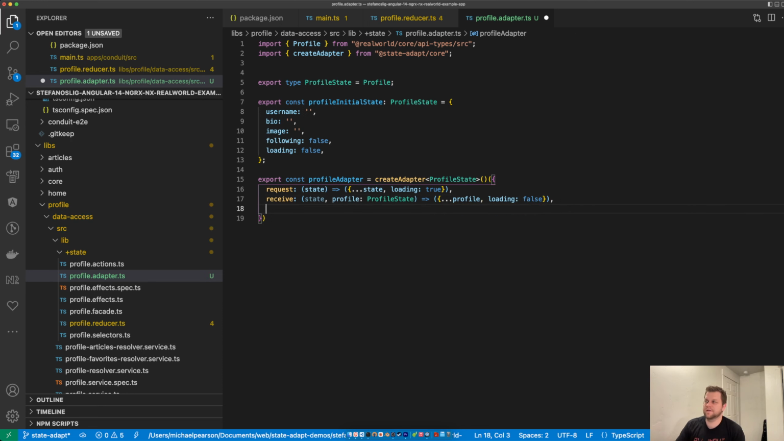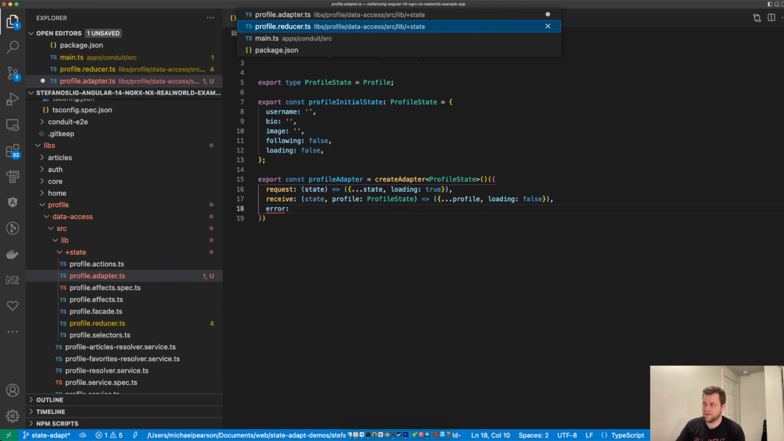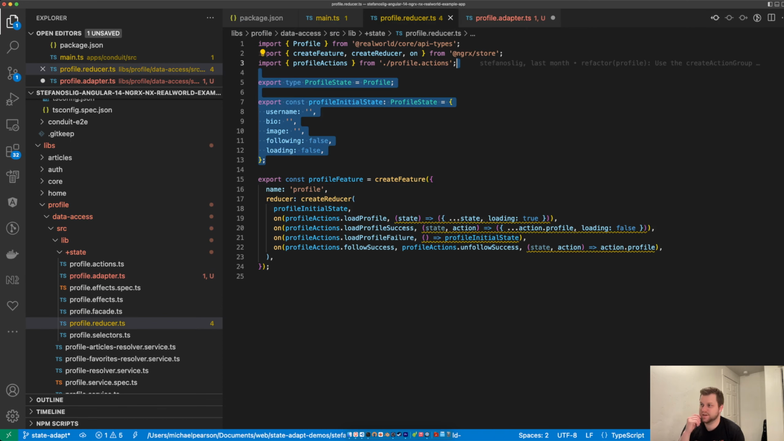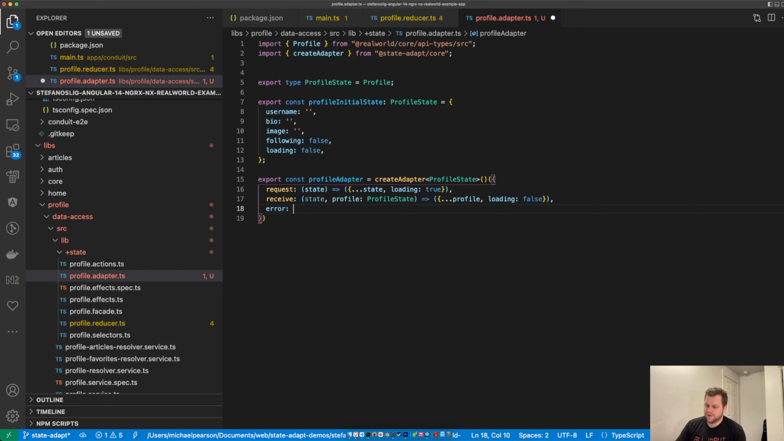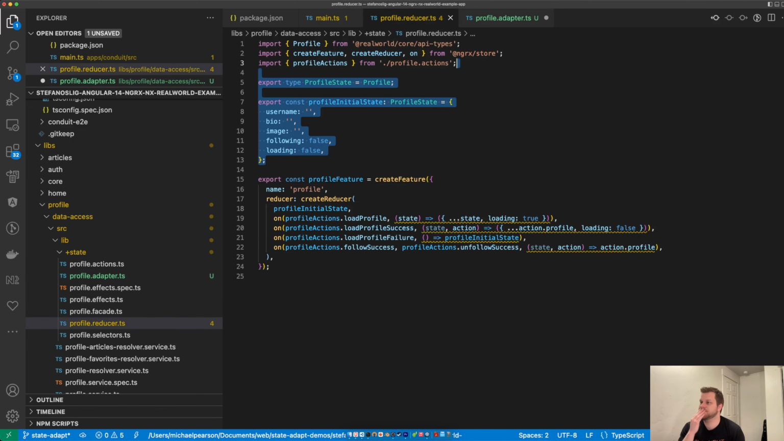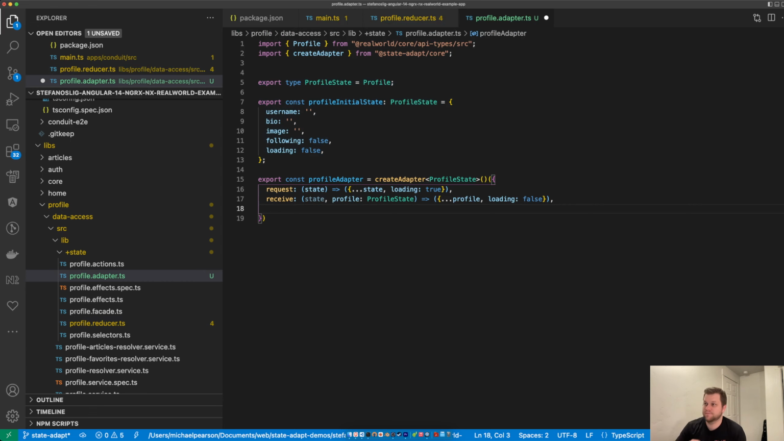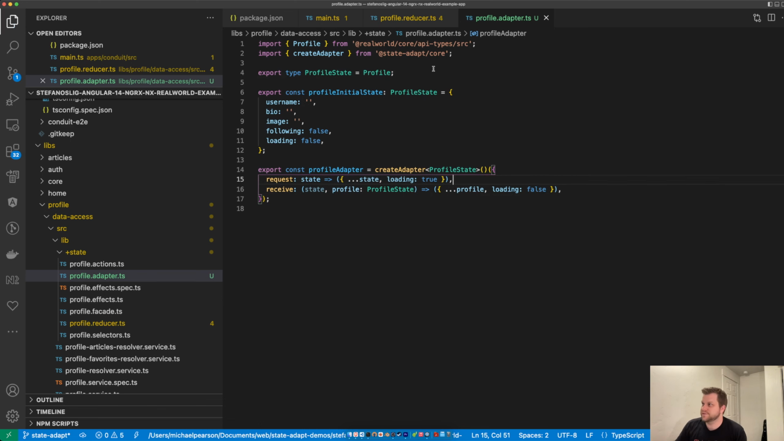Okay, and then this isn't technically. That's just reset. Reset on error, apparently. Okay, and then follow success and unfollow success. That's just going to be set. So this is our adapter? That's crazy. Okay. Can we do that? No. Only arrays, apparently. Okay.